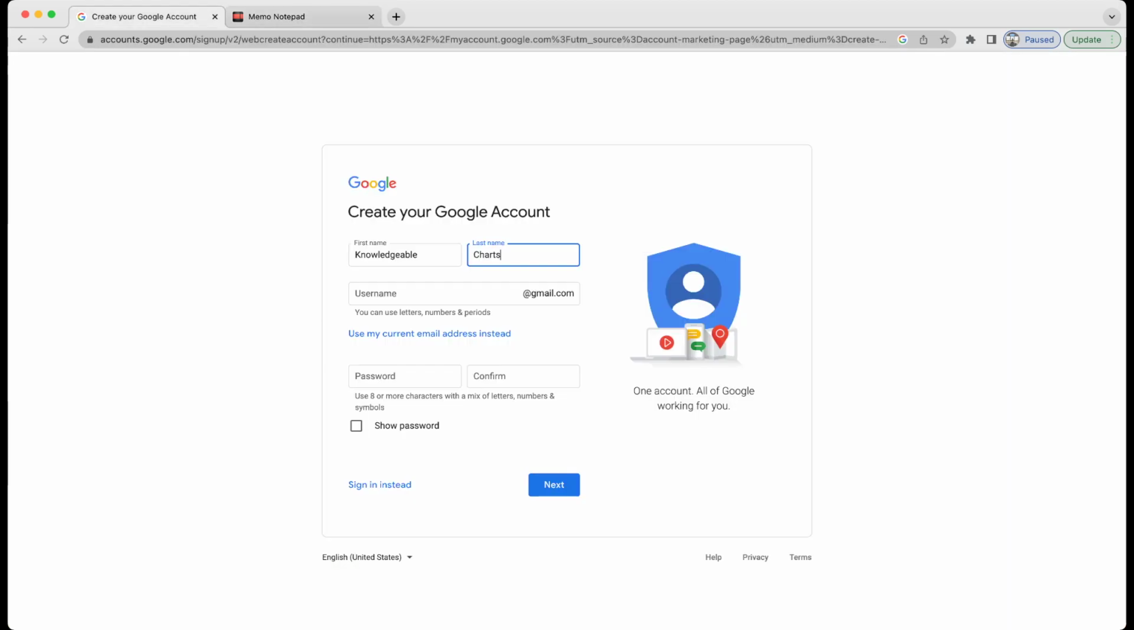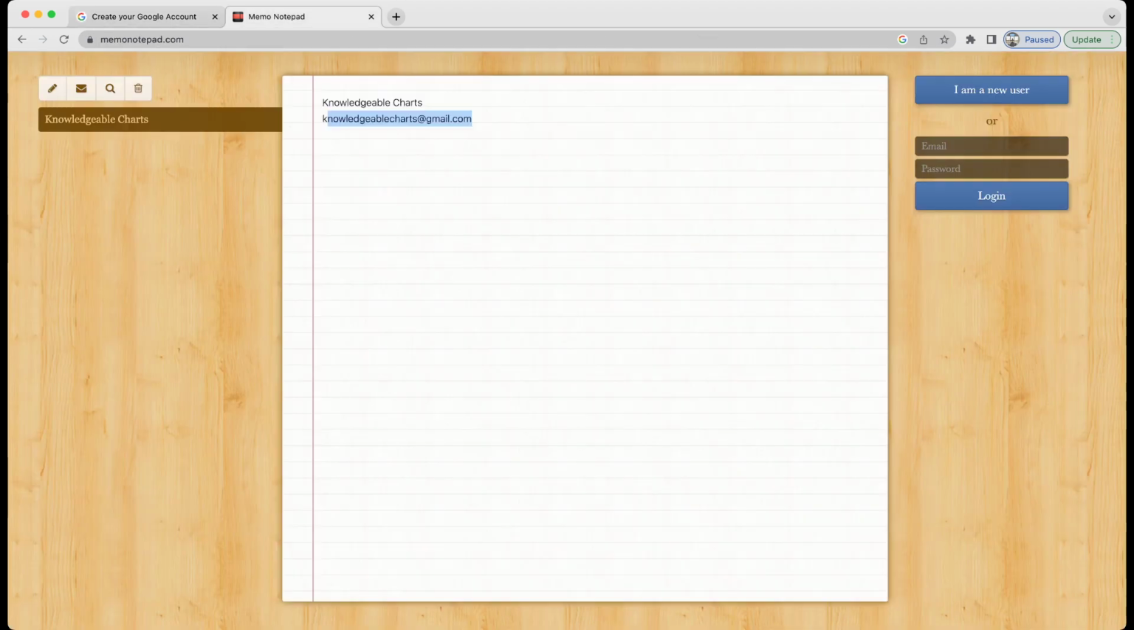If you have a custom domain name, you can click on this, use my current email address instead. So you can type abc at the rate of your website, whatever domain you have .com, and then you can proceed. But for now I'm going to use Gmail. So for that I wrote it down. I'm gonna paste it.